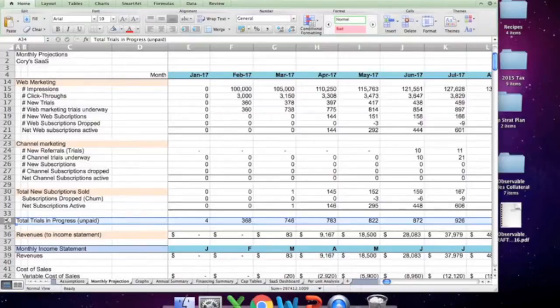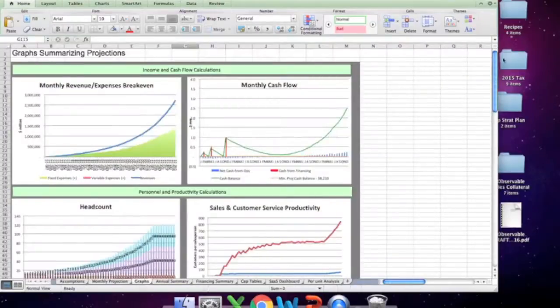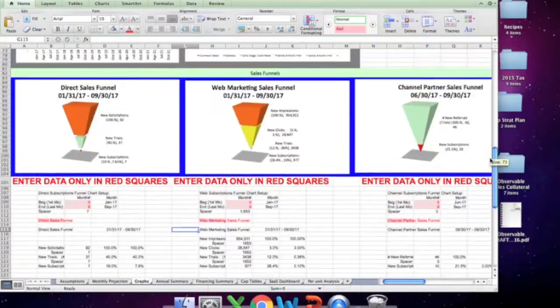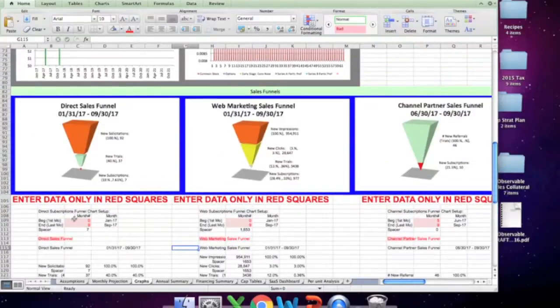Finally, in the third tab, labeled Graphs, you will find 3 sales funnels depicting each of the sales funnels that we've described here. They are found here at the bottom of the graph section. There's a little input you can do here to enter the beginning and the ending month of any given funnel. Beyond that, all the data should be available automatically.